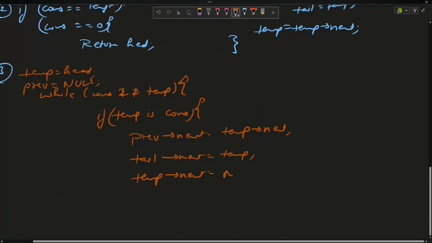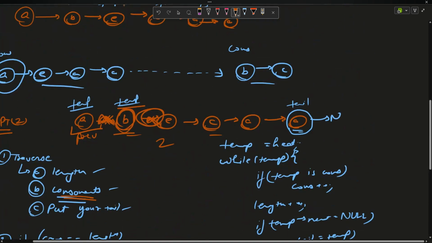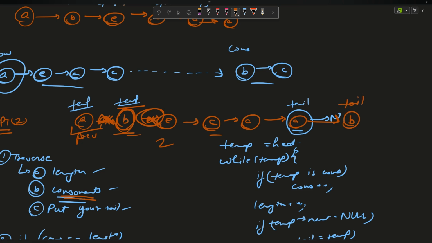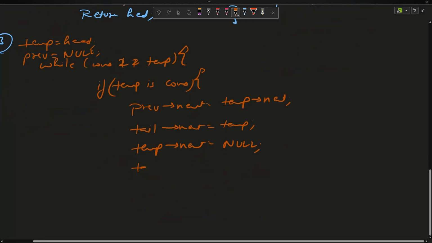next equals null. Now, if you see clearly, my tail, which was here, when B gets connected to it, my tail actually comes here. And all other nodes which have to be connected will be connected here, right? So I will say tail is equal to temp.